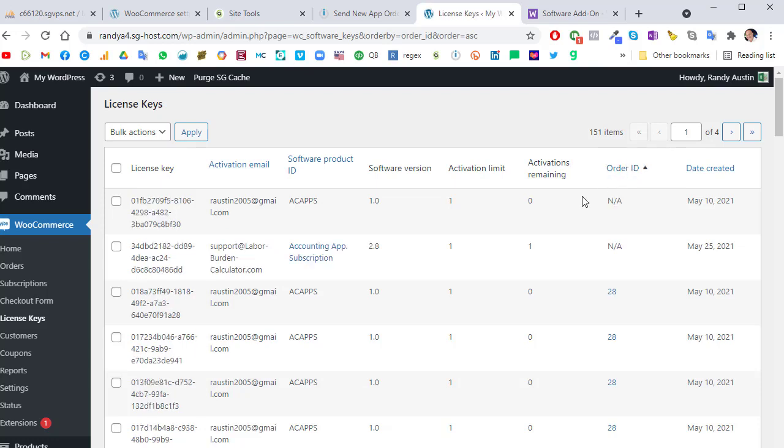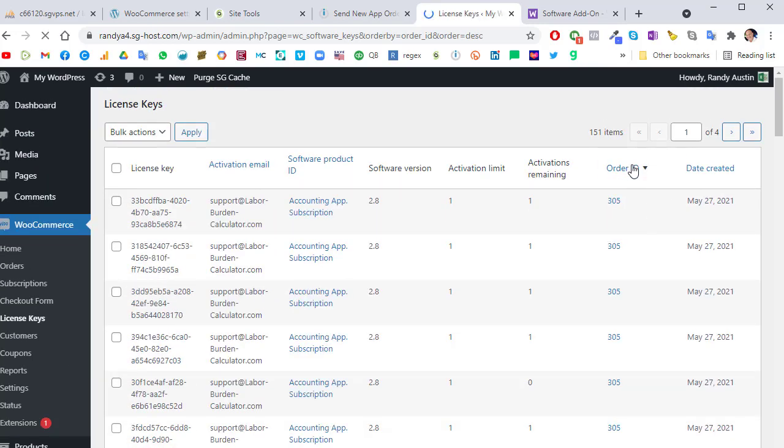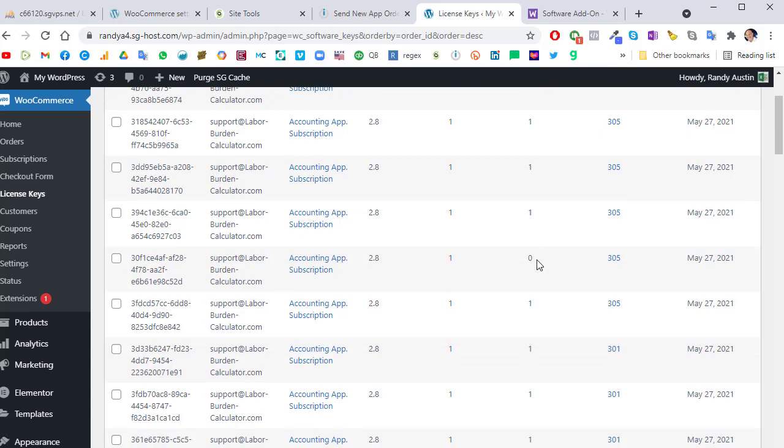Of course, we can sort by order ID. So this is the last one, right? We can generate new ones if we want to. Here we can create everything. So those have no order ID. So let's go. Here we go. Here's the ones we just created. 305. Those are the ones we created. Notice that we have activations remaining, and we just activated this one, so there's nothing remaining.